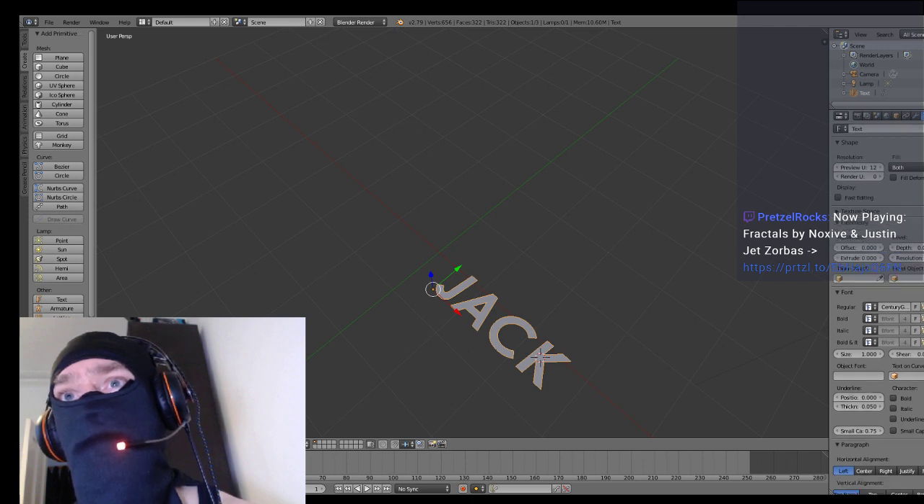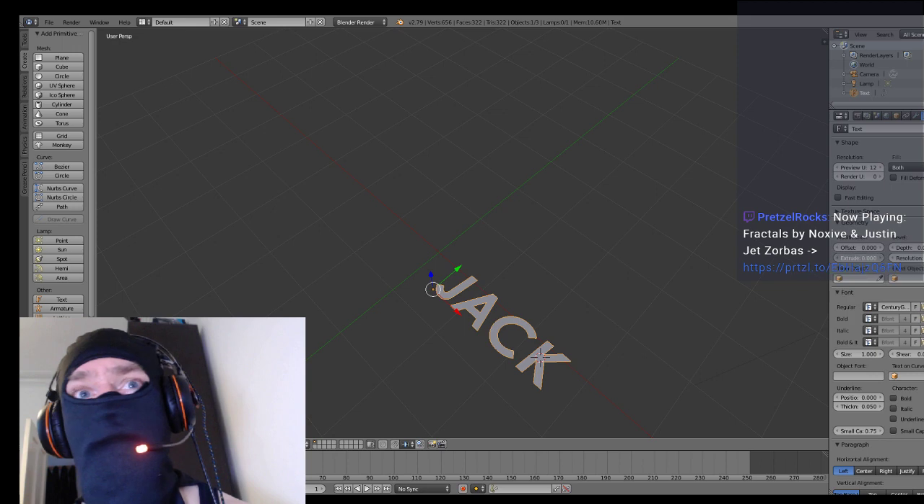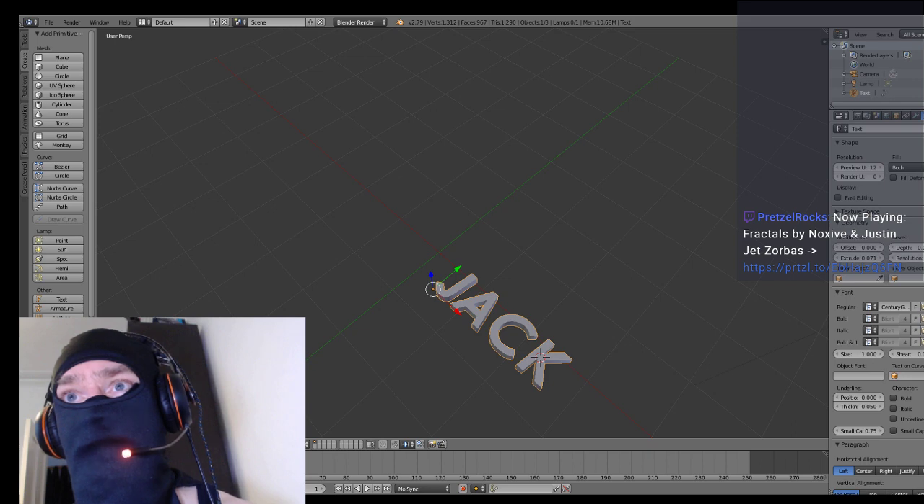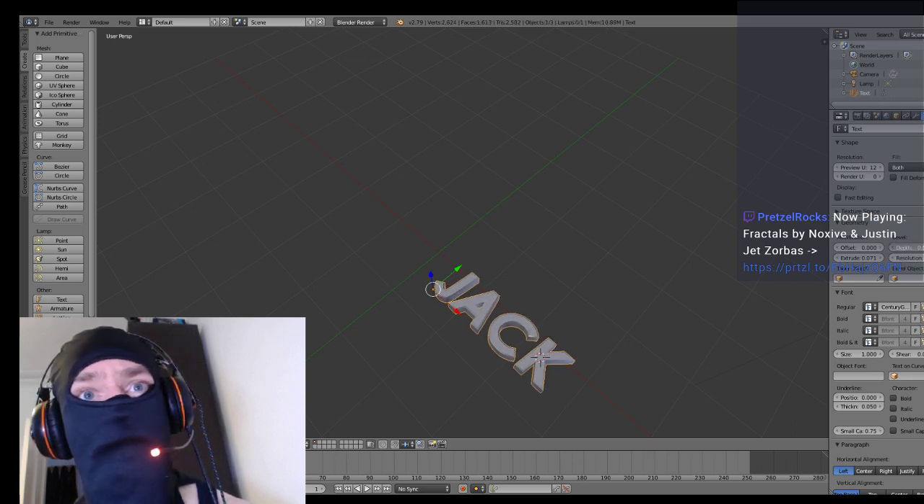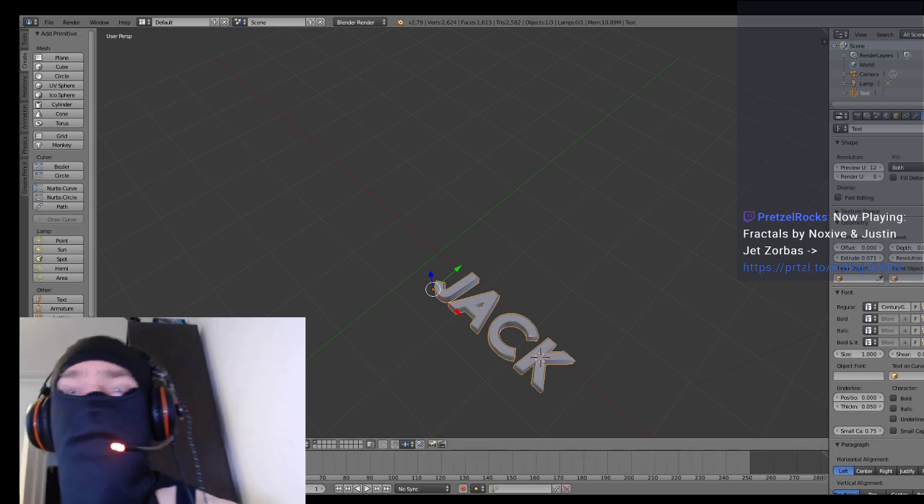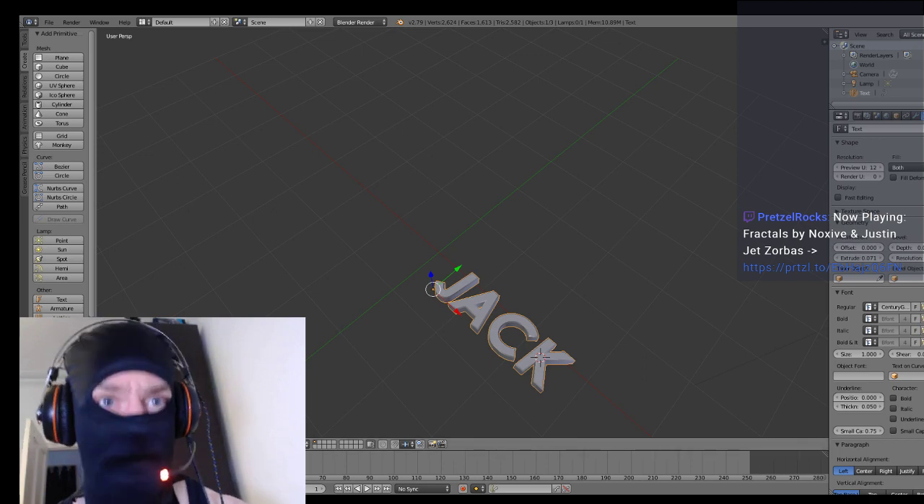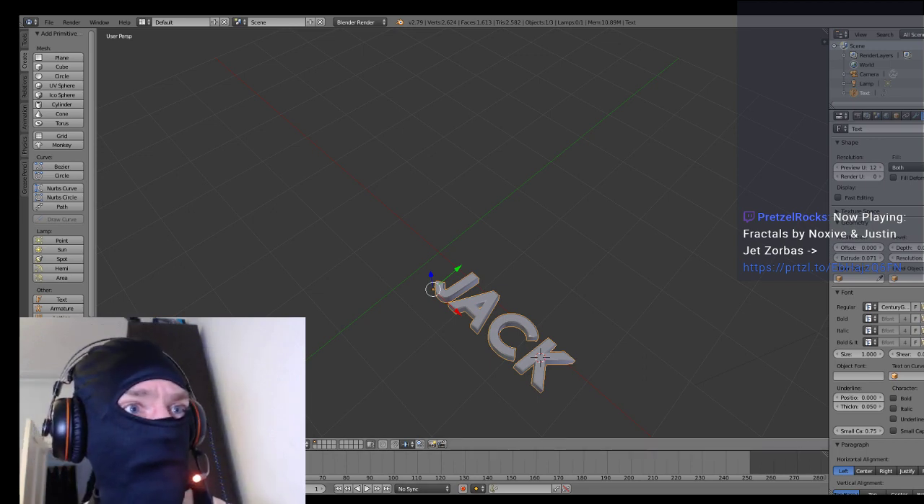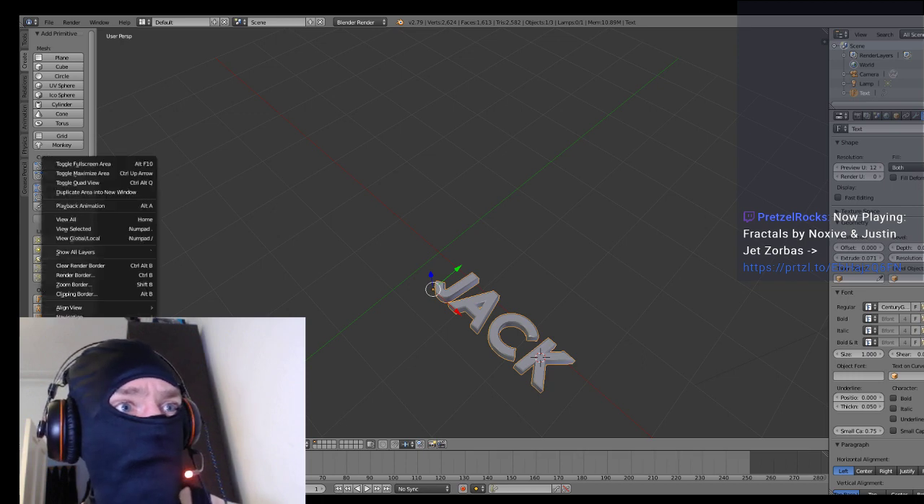Ah, there we go, that's what I'm after. Extrude. And bevel. Not that that's going to make much difference, but it's just nice to have. And we go back to our camera view.